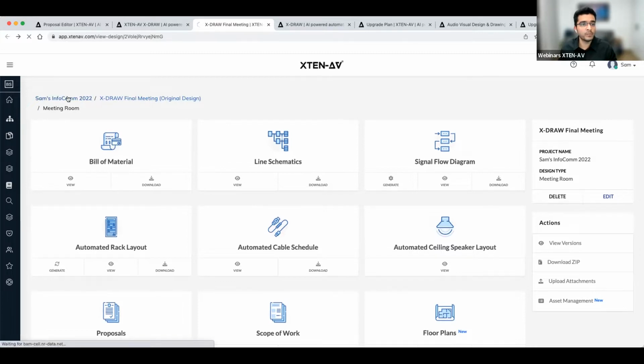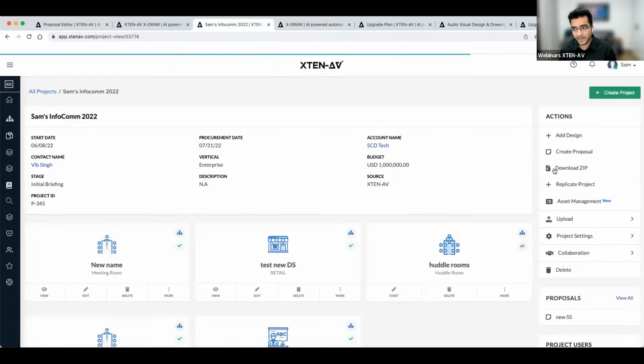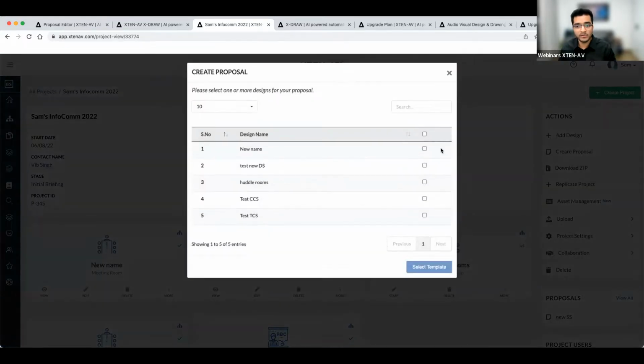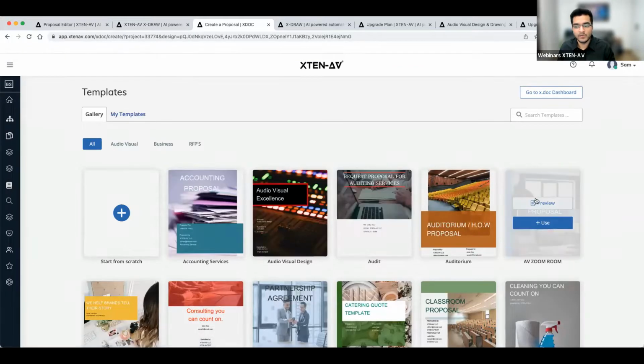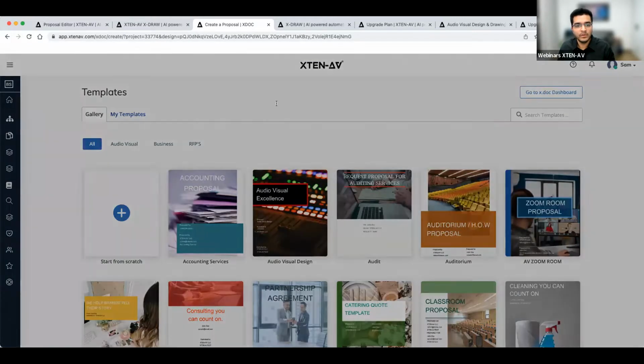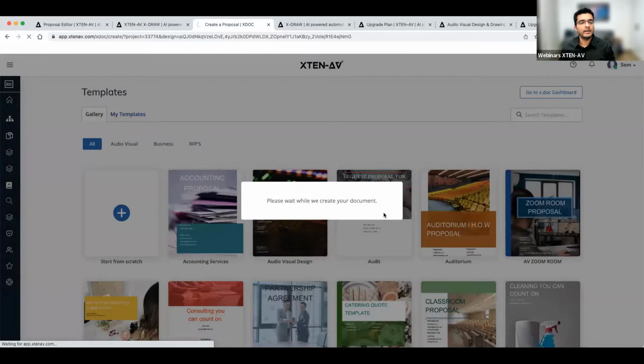You can also do a proposal for the entire project. This is your project page, and you can click on create proposal and select which designs or rooms, where you've already done the drawings and the BOM, to include in the proposal. And then you can select the template. Let's say I want to do this, click on use and click on create. And then it will create a proposal with all the rooms for you. So that's how you do it.